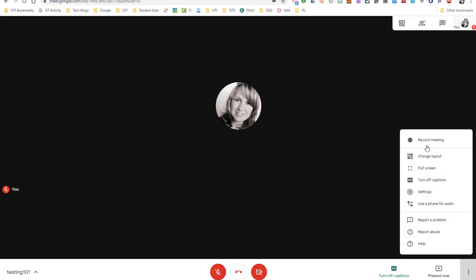You could also record the meet. This is a premium feature that we will not have access to throughout the summer. So use that while you can. It's a great feature. It actually records your meeting and saves it directly into your Google Drive in a folder automatically created for you called Meet Recordings.